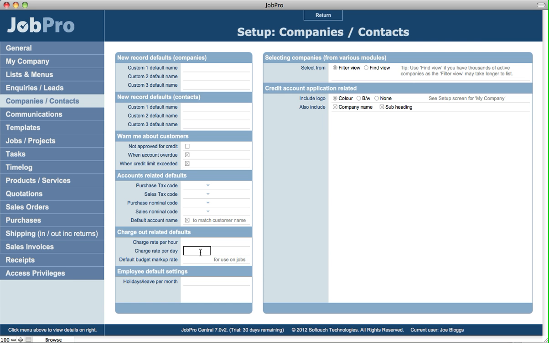The charge rate per day is a default that when you're entering in employees into the system, it defaults their charge rate per day, just like their charge rate per hour. So for example then, if you use an employee as a resource on a job, you can then specify as a default what their rate is for that job for the day.